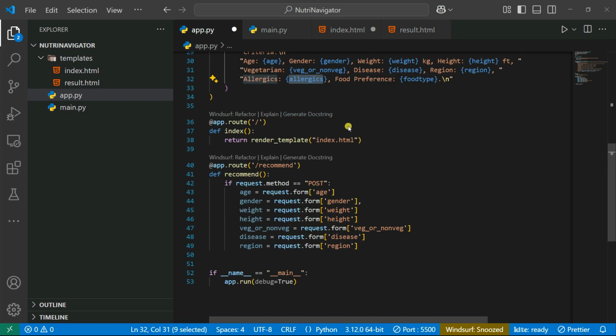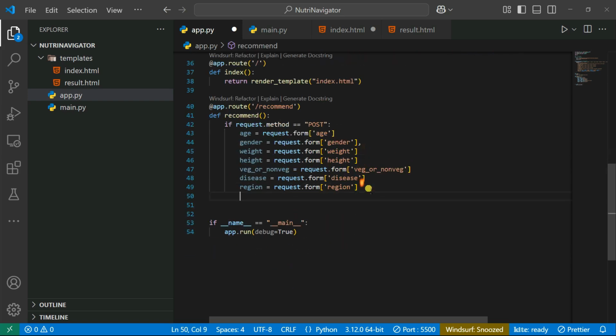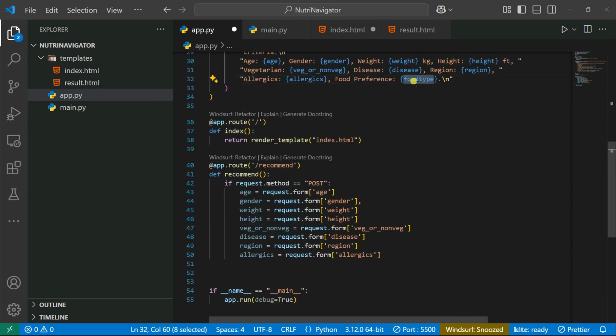Same thing for the allergies. So allergies, let's say request dot form, and you give allergies. And then you have the food type.